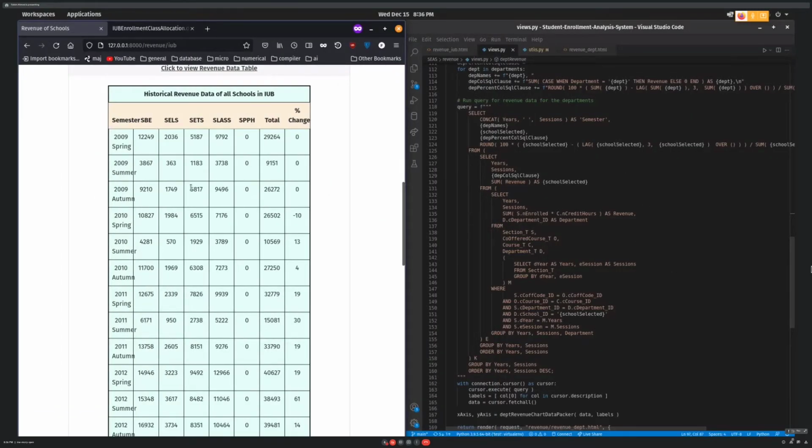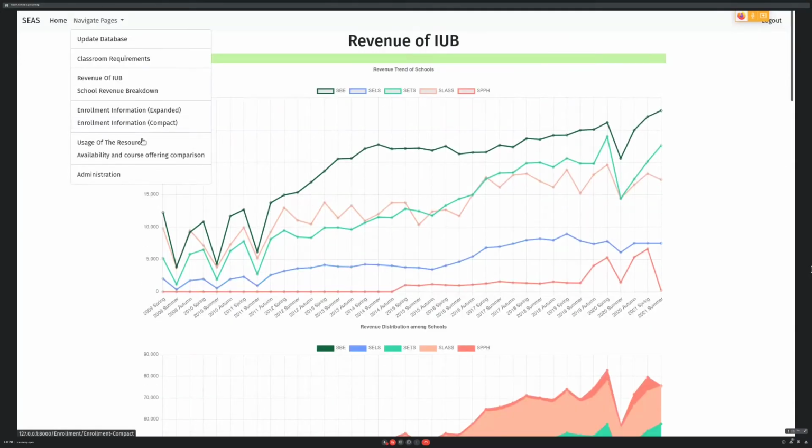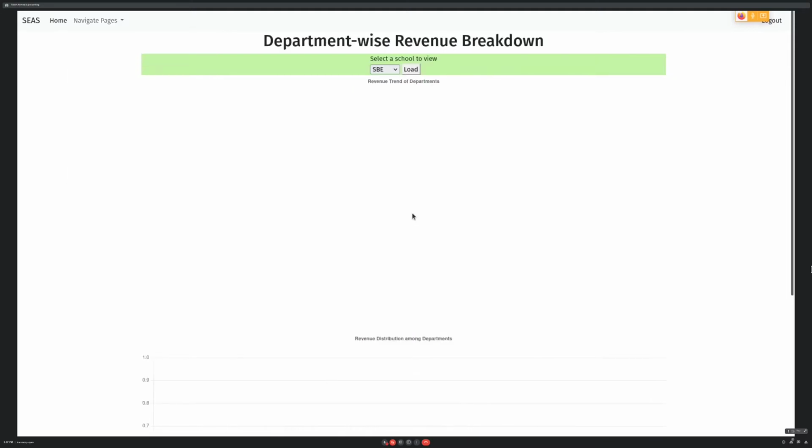And so basically it takes all the section data and aggregates the credit times the enrolled students in that section for each of these schools and totals that, and calculates the percentage change as well. So that's about it for the IUB revenue section. And next up is the school revenue breakdown.